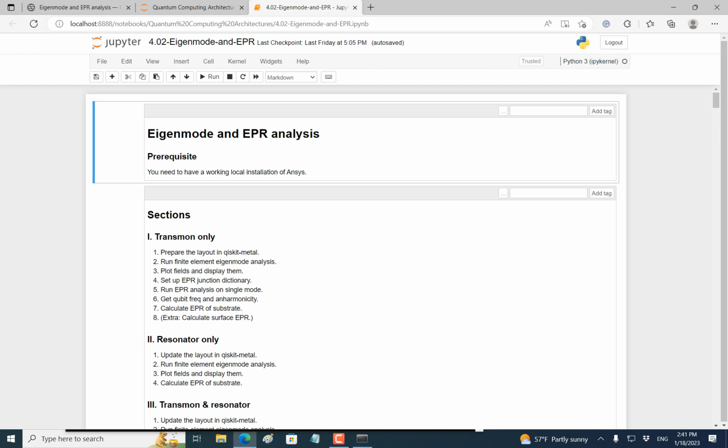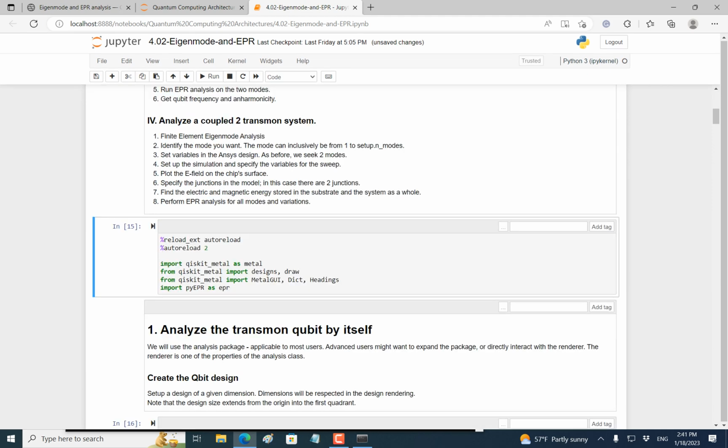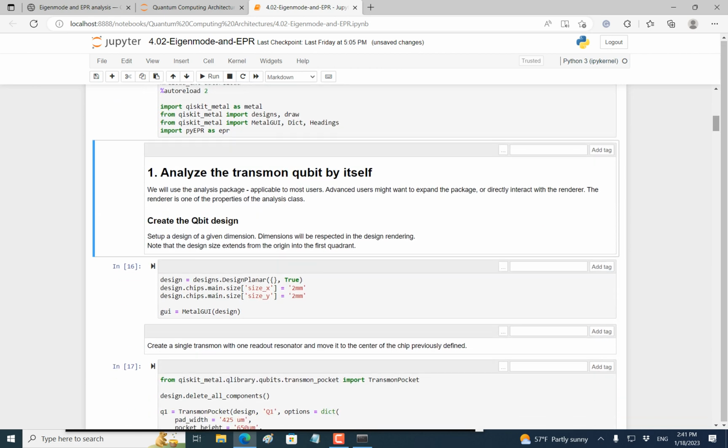We will only go through some of them, okay? So just click your mouse in one of the cells, shift enter, then you will run it. These are some descriptions. The first thing is going to load the libraries that are necessary. I'm not going to explain them. You can read it yourself. And then it will start to create a chip with this dimension. This is a superconducting qubit chip, expected to be 2 millimeter by 2 millimeter.